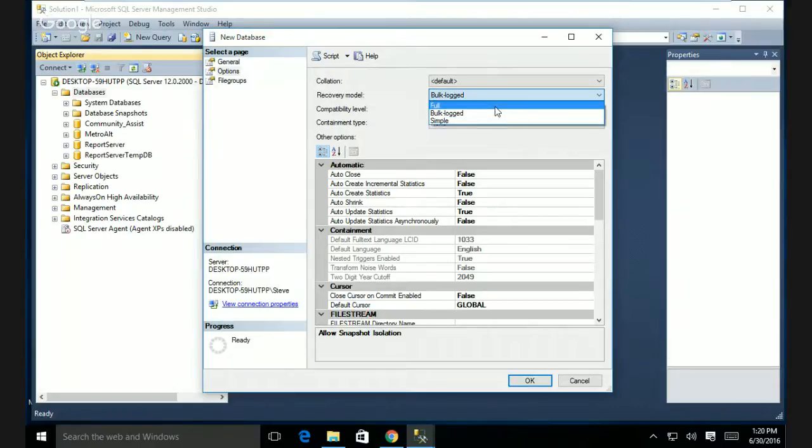Simple just doesn't log anything at all, which means that if you crash, you're screwed. Why do they call it simple at all instead of none? You can't even back up your database if you're on simple. Well, you can't log backup. Bulk log means that it skips bulk loads, and what was the other part? The full. Let me look up bulk log right there.